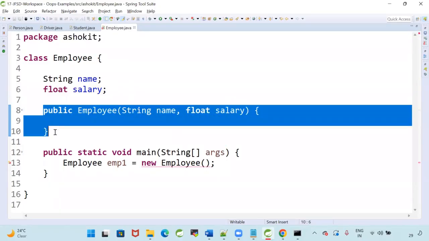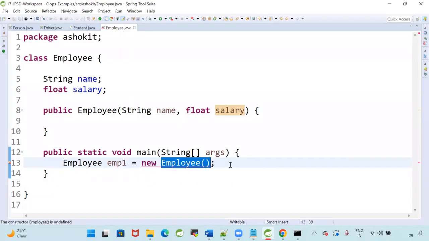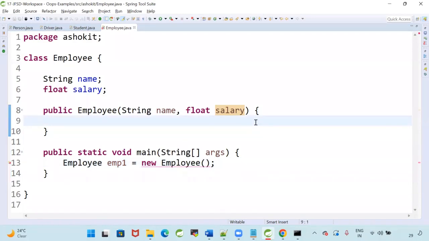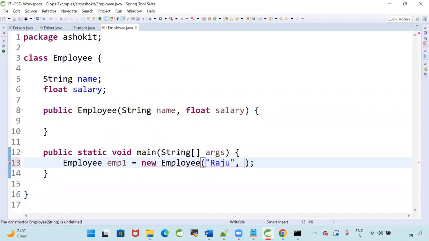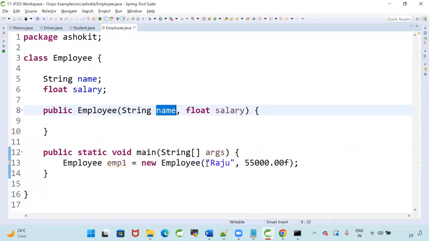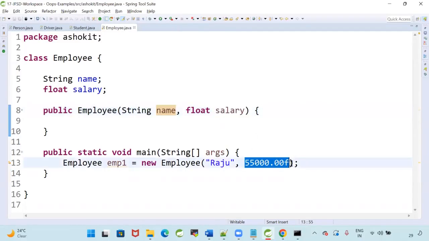My class is having a parameterized constructor. So can I create the object with the default constructor? No, I need to create the object with the parameterized constructor. There are two parameters available. The first parameter is a string parameter, the second is a float parameter. For the string I am taking Raju, and for salary a float value. Can I say this name is holding Raju and this salary is holding 55,000? Yes.